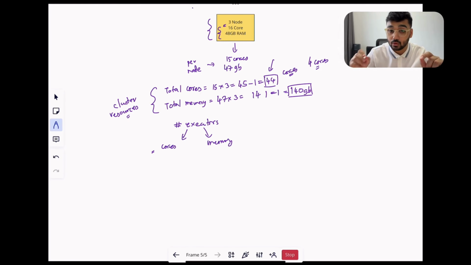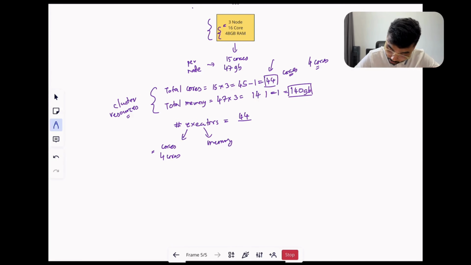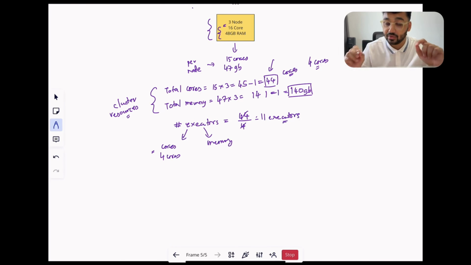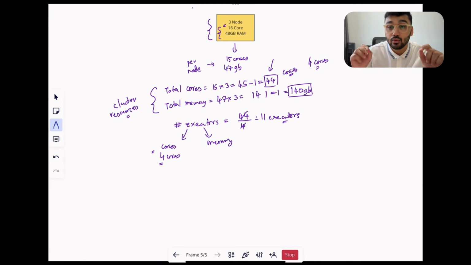If we give 4 cores per executor, we are going to end up with 11 executors. The number of executors is simply going to be total cores divided by cores per executor. So this is going to give you 11 executors. I'm going to have 11 executors in total, each of them with 4 cores.